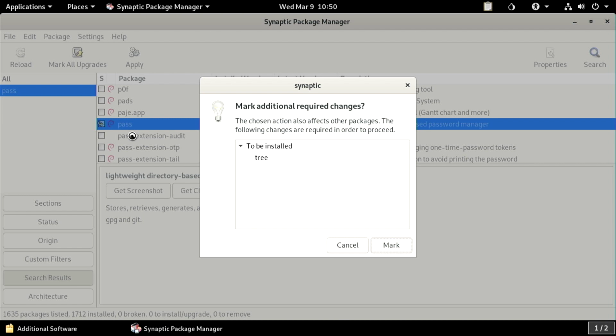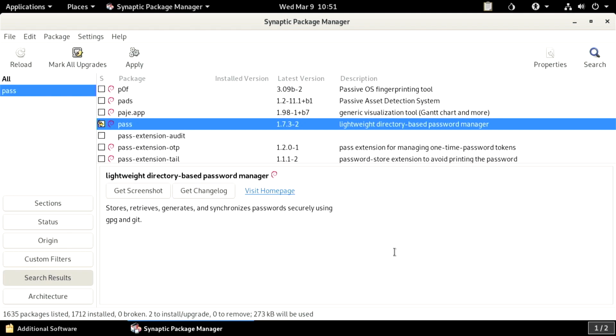Pass requires the package tree to be installed. When you're finished marking packages for installation, click Apply, review what you're installing, and click Apply again.